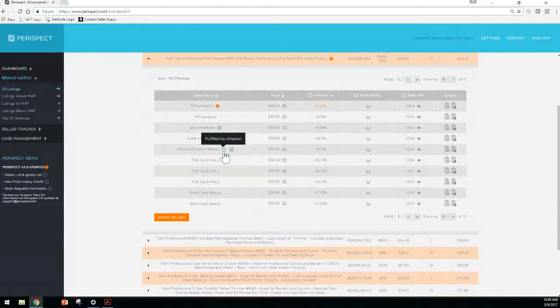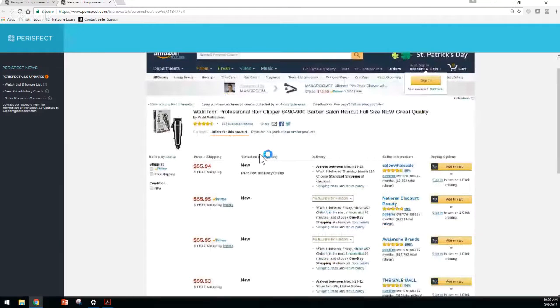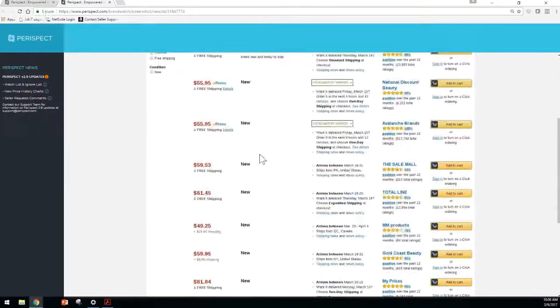We also have the FBA icon, which will just show you fulfilled by Amazon. So if this seller is selling a product of yours that is fulfilled by Amazon. Next to that, we have the price with this little camera. And if you click on this, it will take you to an offer listing. So this will show you just on Amazon who those sellers are and where they are priced.